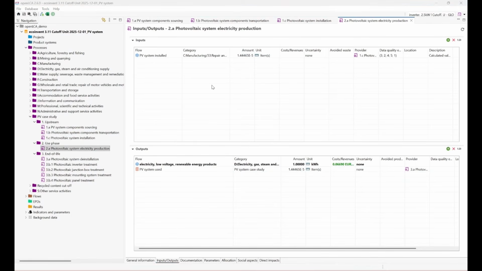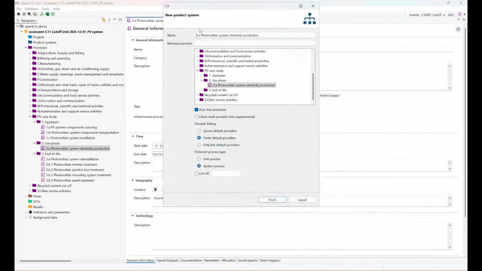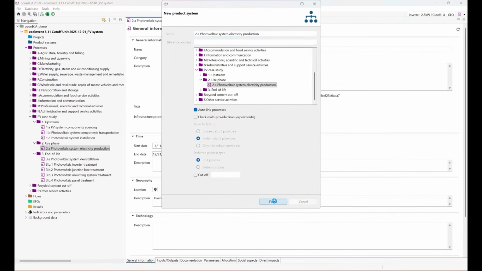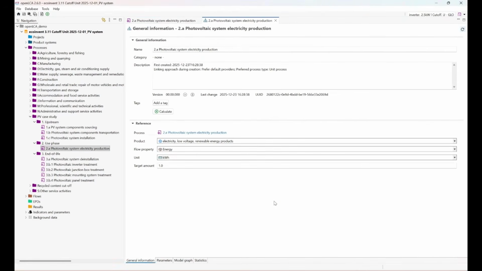At this point, we saw how to create a flow and how to create a process. The next step will be to see how to create a product system. To do so, we can also close these other tabs. We already saved everything. What we are going to do is stay inside this photovoltaic system electricity production process. We can go in the General Information tab and create a product system from here. In this case, we selected unit process because we want to see which processes are connected to our reference process. This way, we'll get our product system.